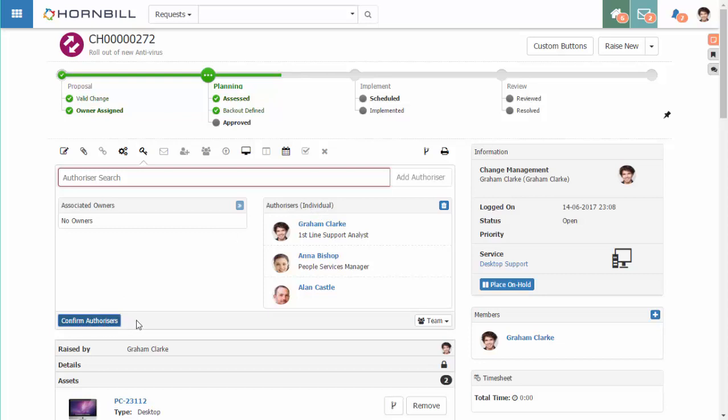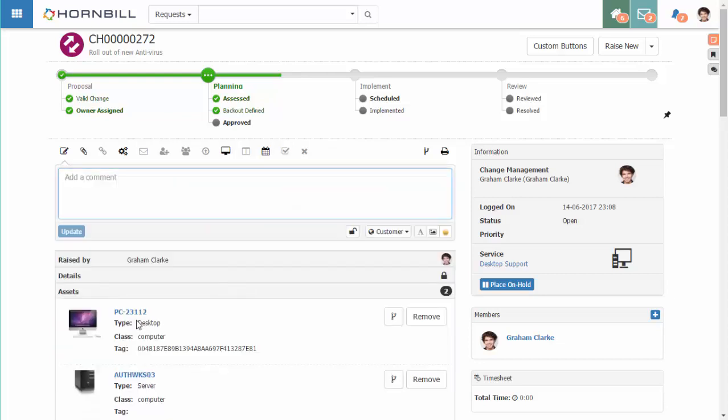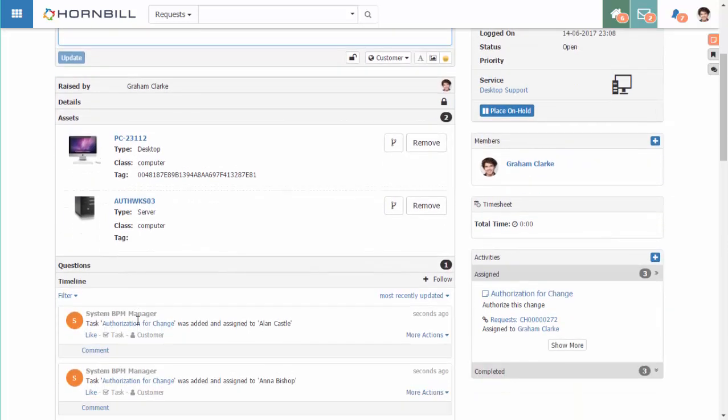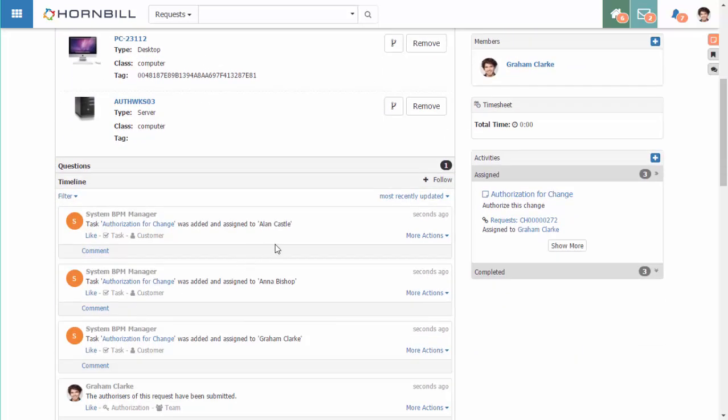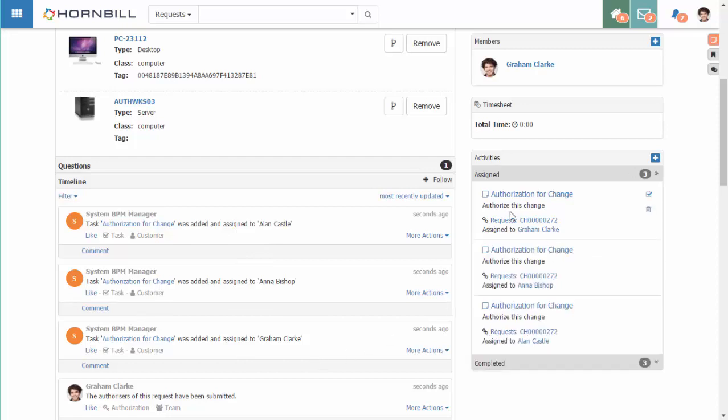Once all authorizers are in place, the list can be submitted and the authorization request is assigned to each of the listed authorizers. So here we see the timeline history and then the three actual activities for completing those authorizations.